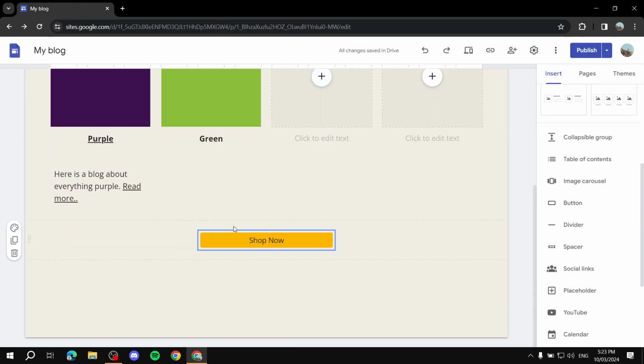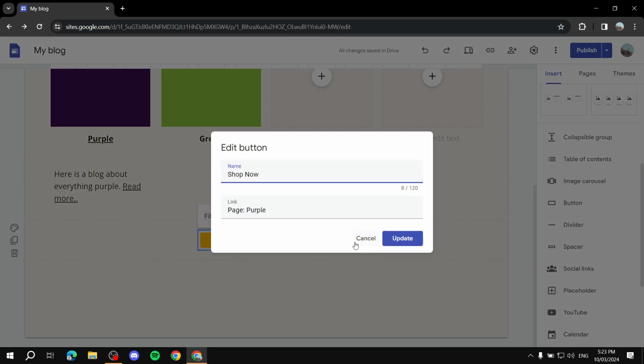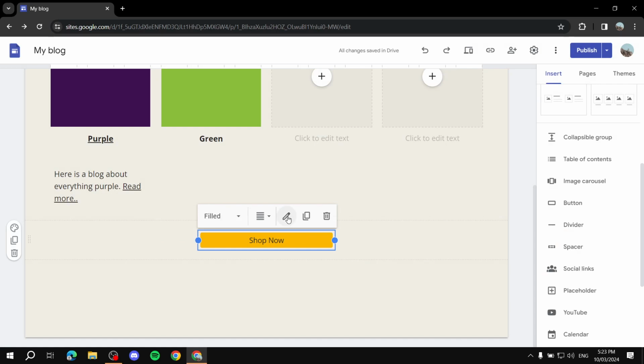So for customization options, the first thing that you can find here, the edit, is just going to allow you to edit the name and also where it links to. You can copy it if you want or duplicate it, and also you've got the aligning options. So you can align the text to the left and so on. Usually just keep it in the middle.